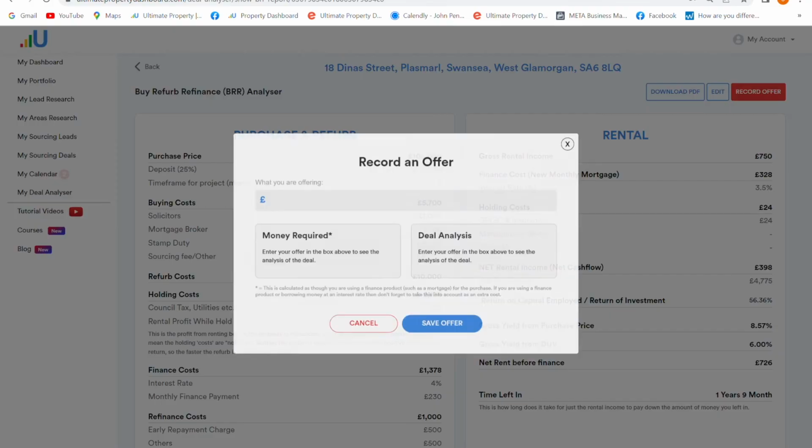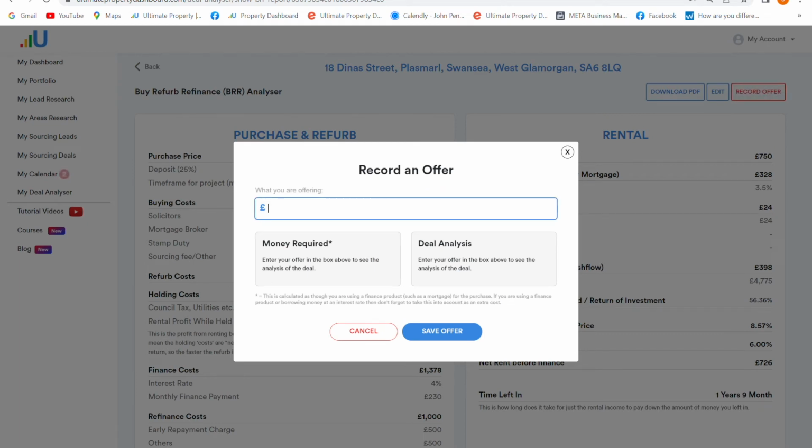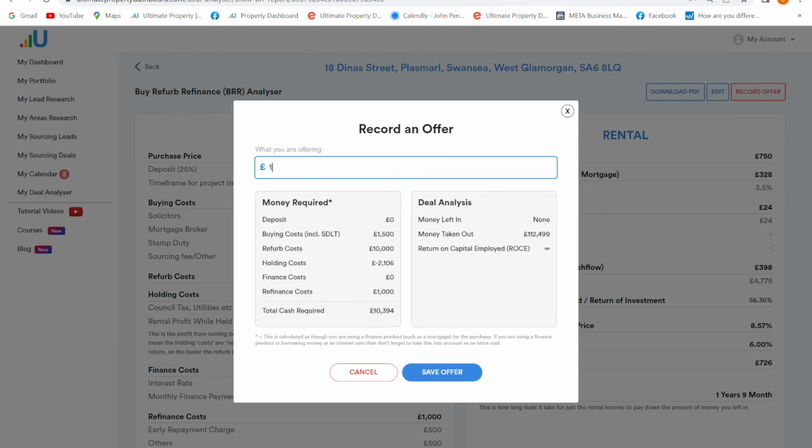But what if I was speaking to the agent? Obviously I'm not going to go straight in at 105. Perhaps I'm going to offer 97,500. And what you'll see is a dynamic report here that shows you how quickly you're able to get your money back out. So you can see there's very little money left in, £574 at that price, which means you get a significant return on capital employed. If I was to change that to 100,000, you see it's 150% return on capital employed or ROI. I'm only leaving 3,000 in, so I can play about here and get an idea of where I want to be pitching my offer at.